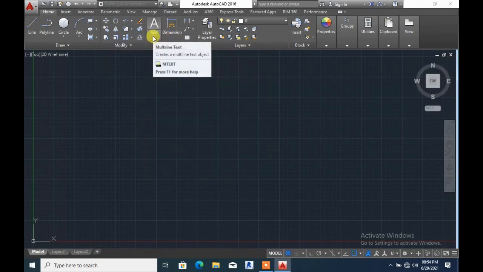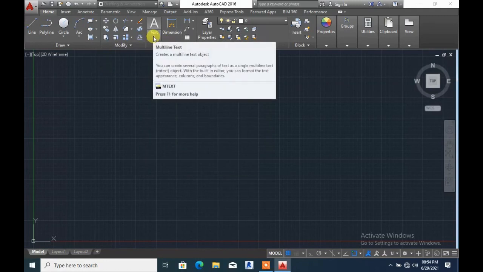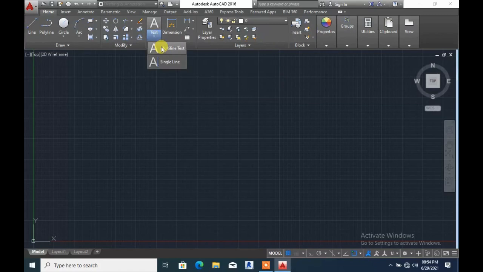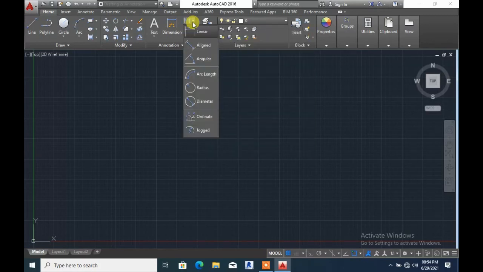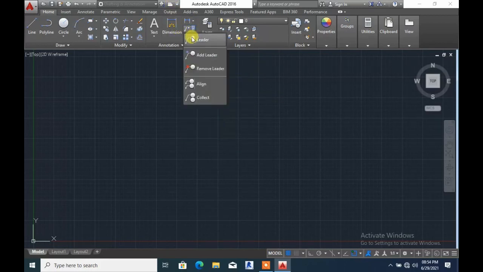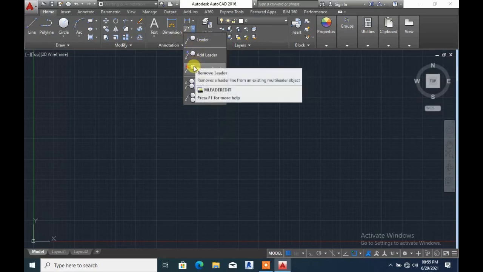Now you have your text command. You use it whenever you want to write text. You also have dimension. You want to dimension the work you've already done, you make use of dimension. Then you have where you can select different types of dimension you want to make. They have linear dimension, aligned dimension, angular dimension, arc, radius, diameter, and so on.